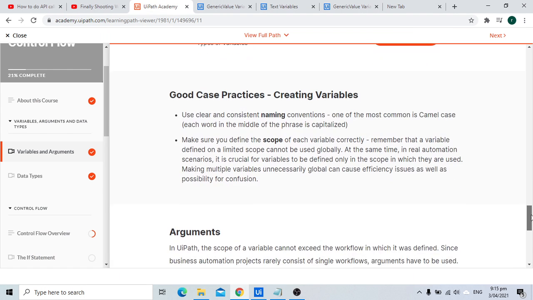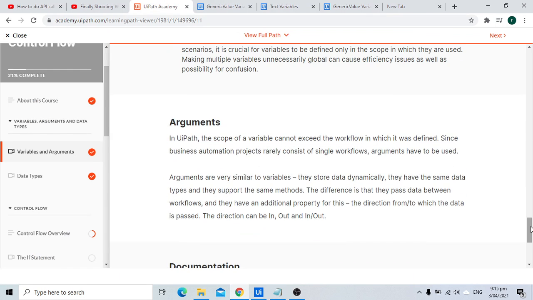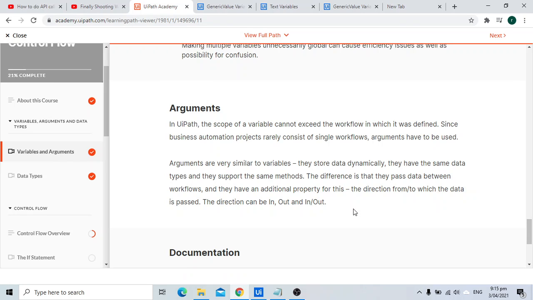I think that's it. That's all about variables, guys. In the next chapter, we will see arguments. I hope this is helpful.